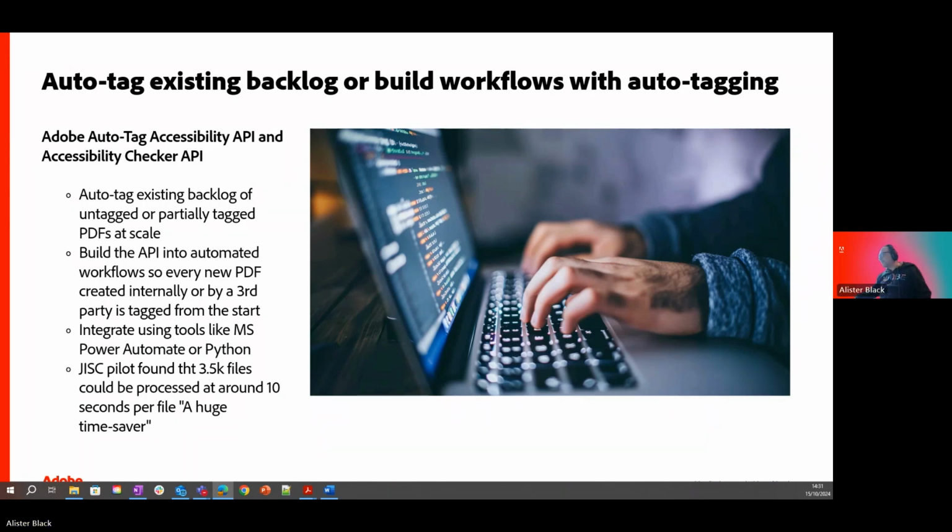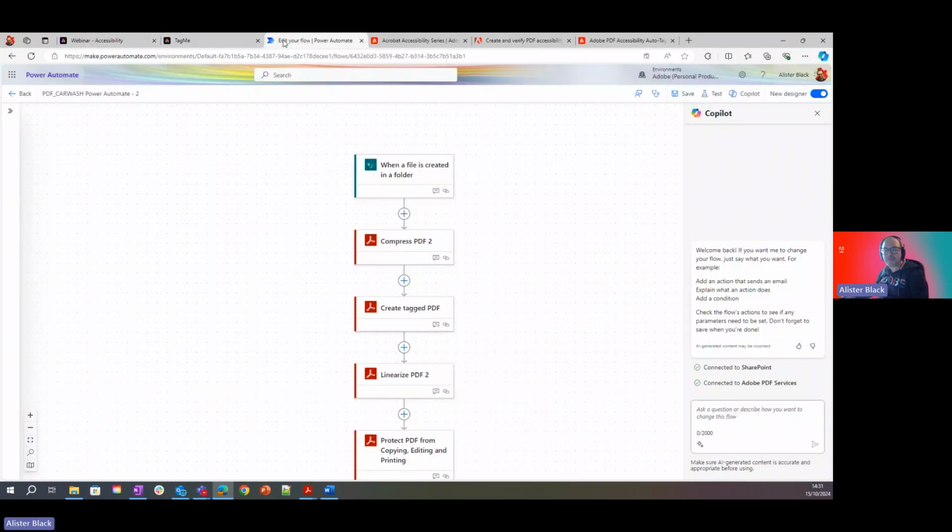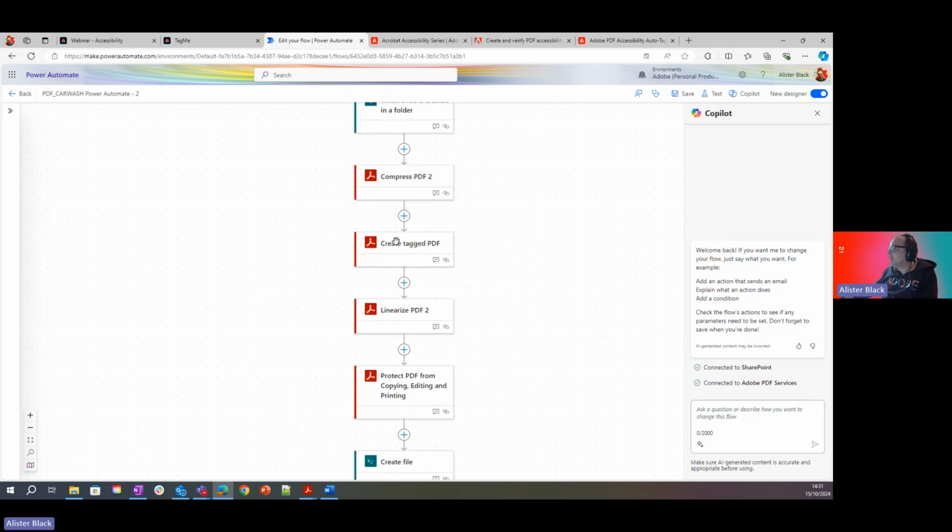So let me show you a little bit about what that actually looks like, because when you talk about things like APIs, it's all a bit abstract. So I'm in Power Automate here. This is just one of the Microsoft tools that's available, and you can access it in a web browser. In Power Automate, you can build something called flows, where you create actions with APIs. So I created an action here to say that when a file is created in a folder, and that's typically, say, a SharePoint folder, then it will do a number of actions that are contained within PDF services.